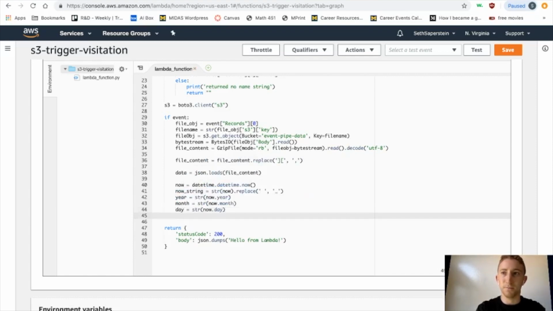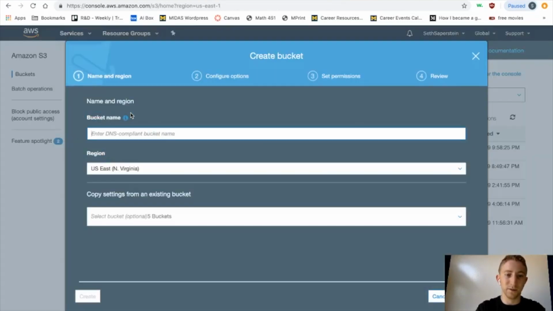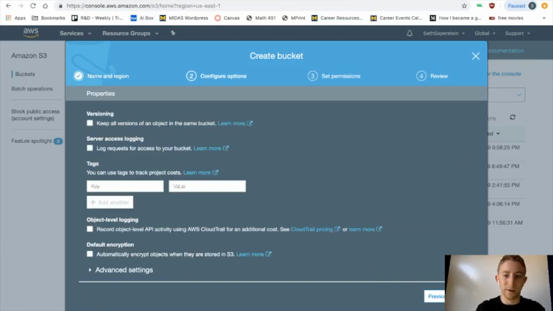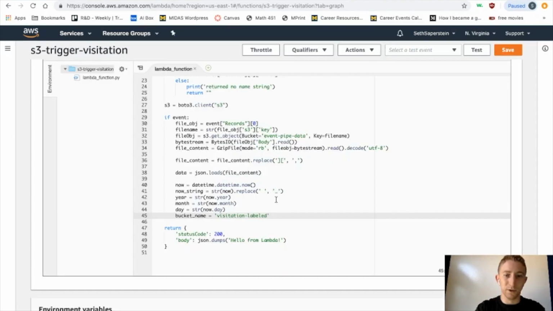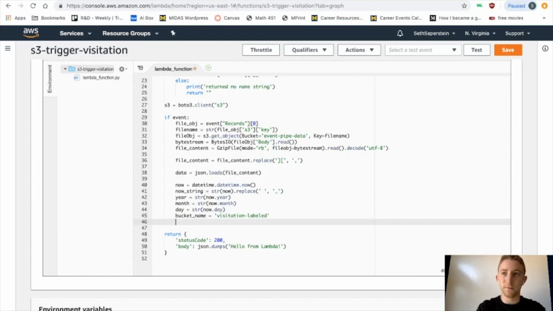And then we're going to need our bucket name to write to. I'm going to call that visitation-labeled, and let's go ahead right now and make that bucket. Let's go over to S3, create a bucket, and we're going to create the bucket name visitation-labeled. I'm just going to go ahead, next, and create bucket. There you go. So going back to our Lambda, now we have that bucket created.